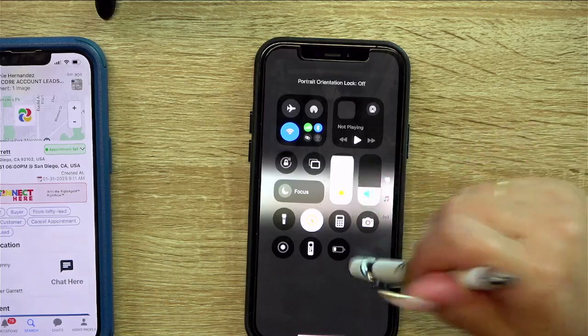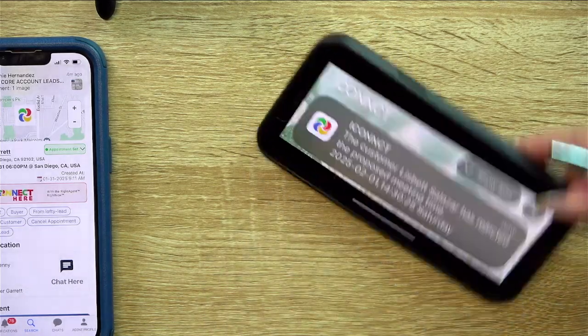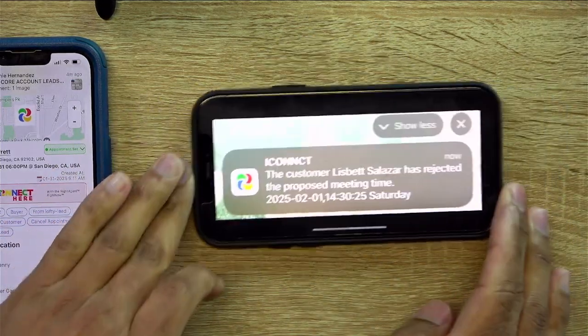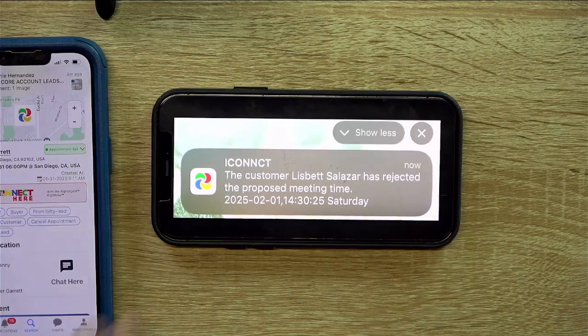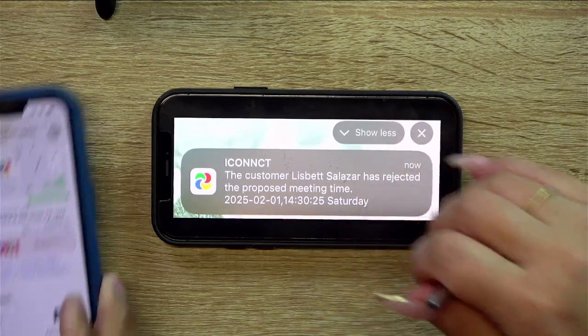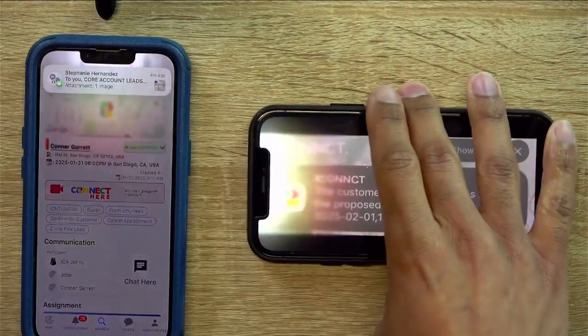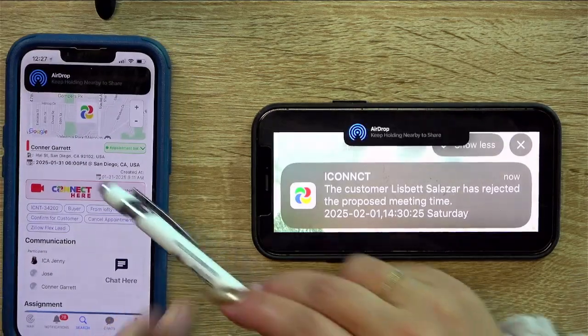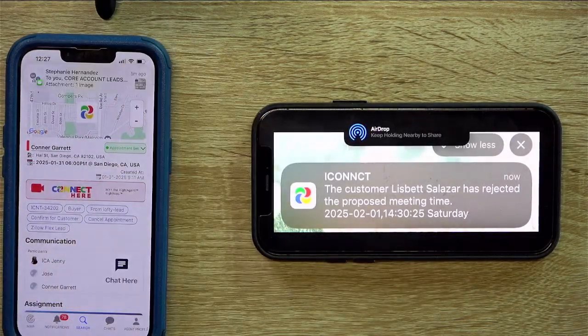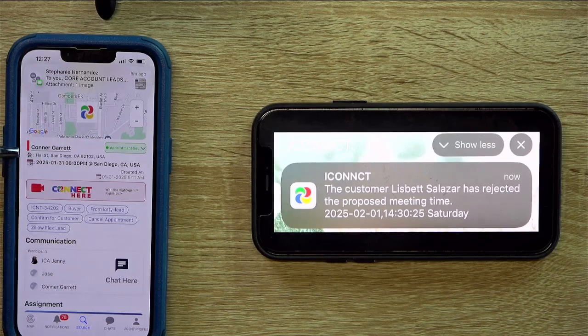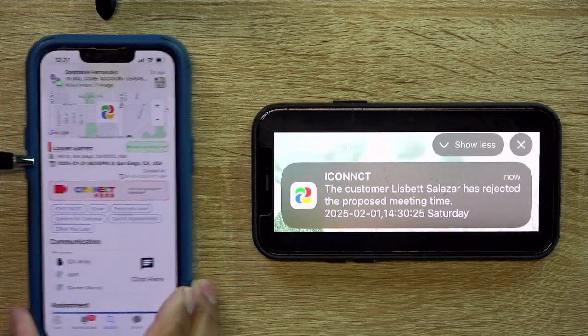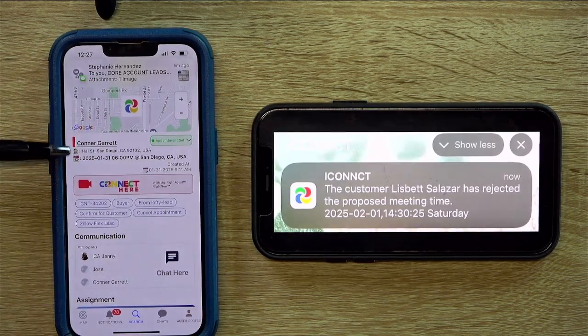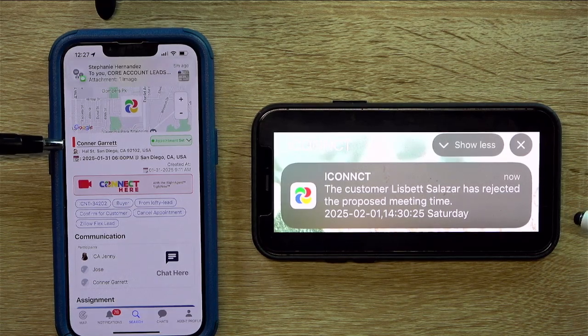The one way you can also know that is, can you move the other phone as well? Oh, my bad. When your client downloads iConnect Customer, the red bar to the left of their name turns green, and we also get a push notification that your customer is now connected with iConnect community. So that's one thing. This customer yesterday actually rejected the meeting, and it sent me that text.